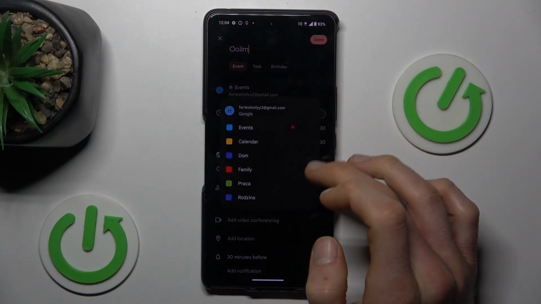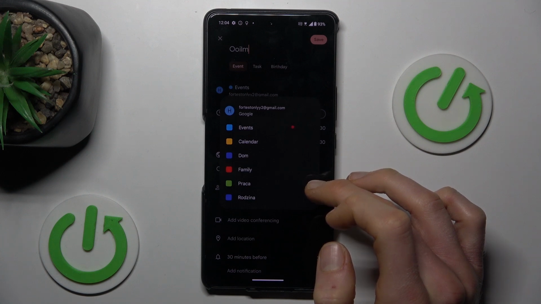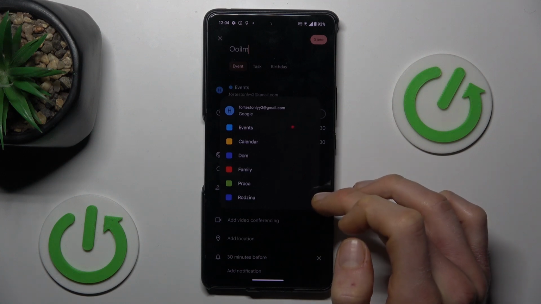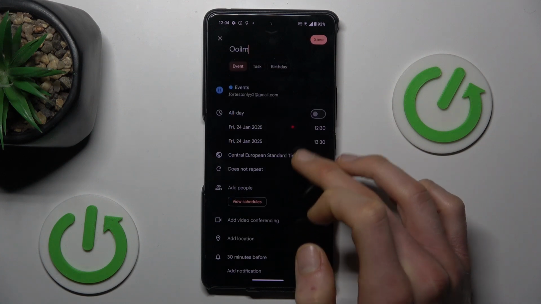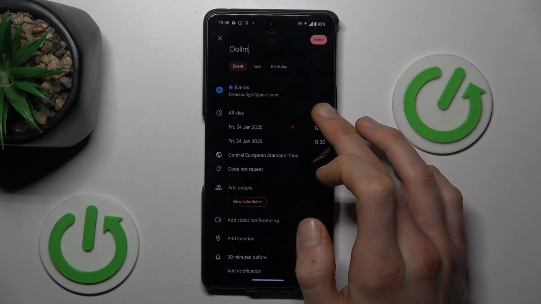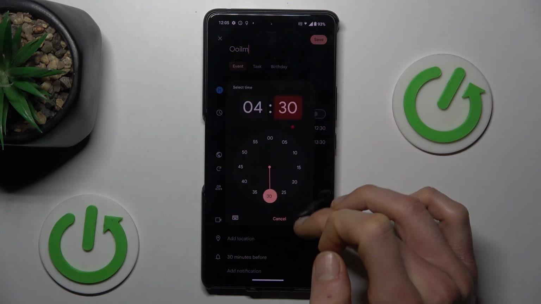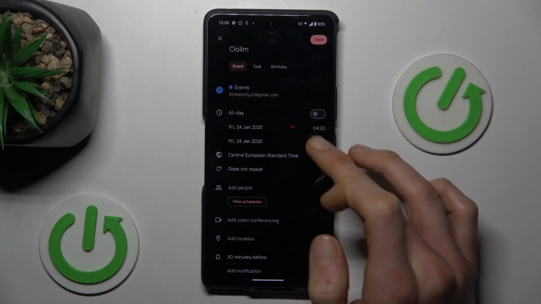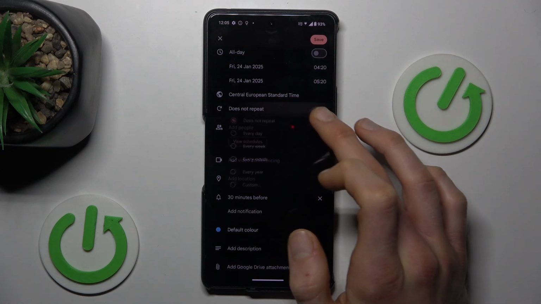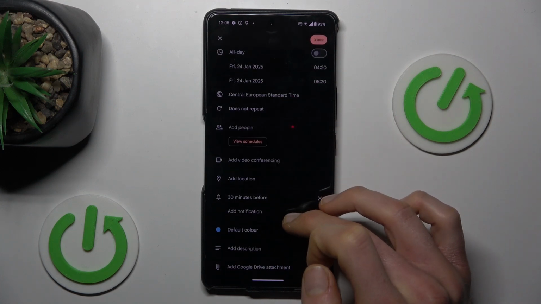In this part, we can assign this event to a group about what it is, like family, member, house or something like that. There we can turn on and off whether it will be an all day event, or we can set the time the event starts and finishes, whatever you prefer. In this part we can tap to repeat our event if we need it.